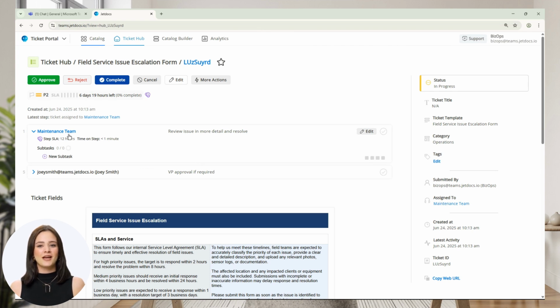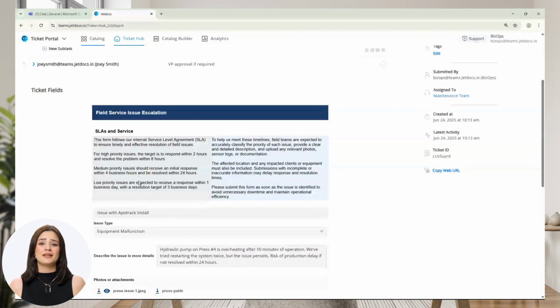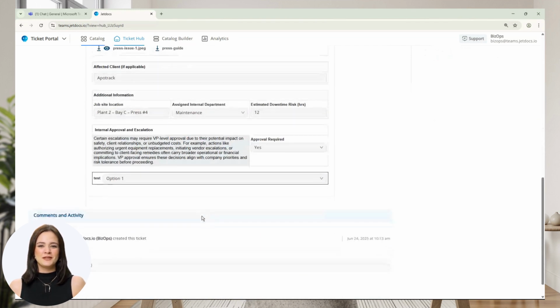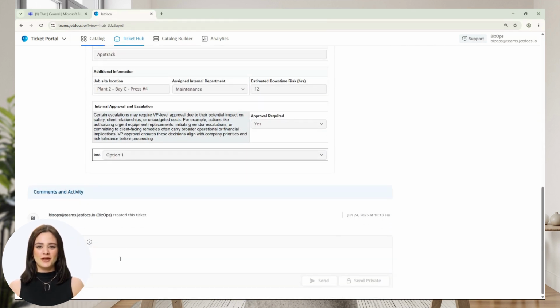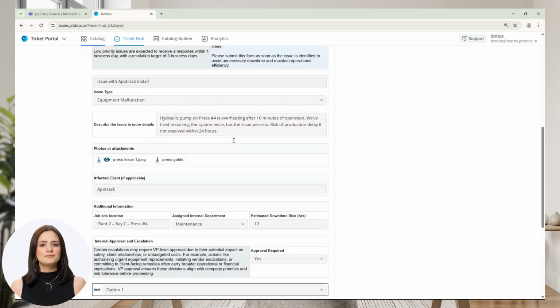You can see here that we have a couple different approval steps, the contents of the request that we submitted, and an activity log at the very bottom where I can easily mention anyone else in my company to check out what's going on. Joey would have just received a notification.